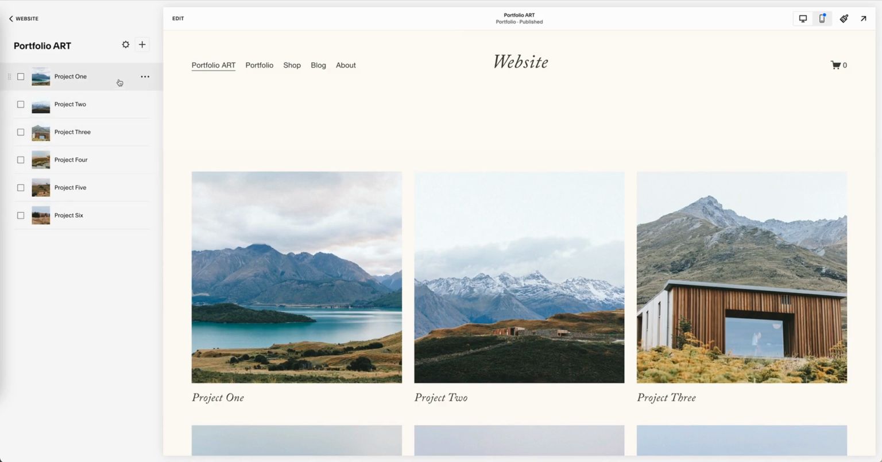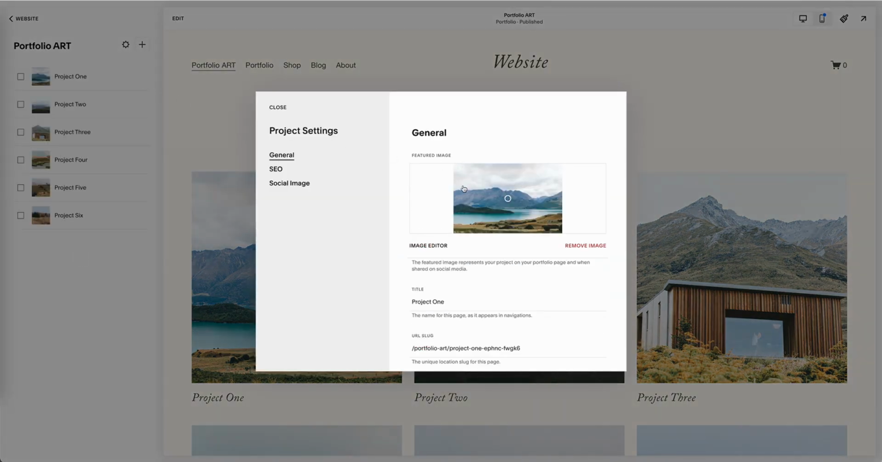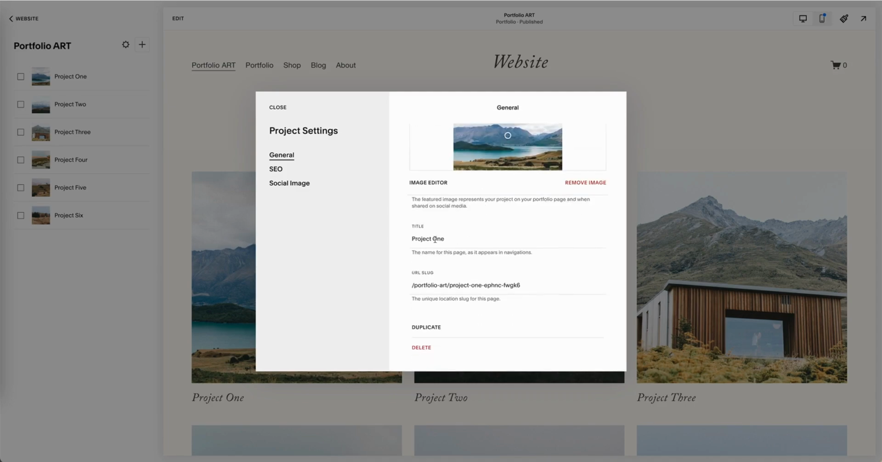This is similar layout to a blog. And so you can come up here to these 3 dots and hit settings. And this is where you can put that featured image. This could either be a mock-up or it could be your artwork itself. And then you can add the title.